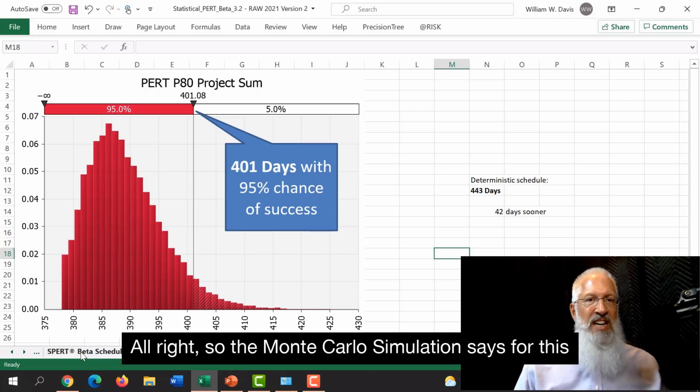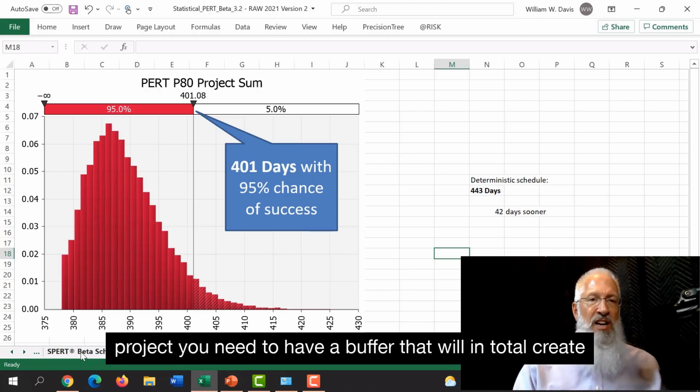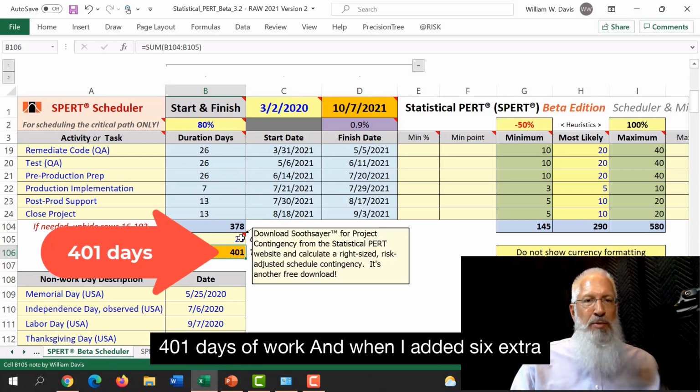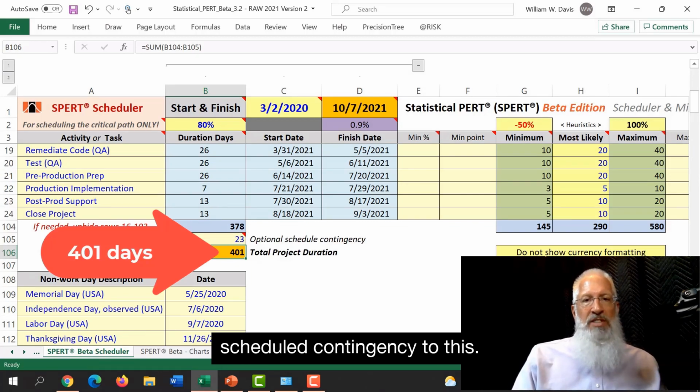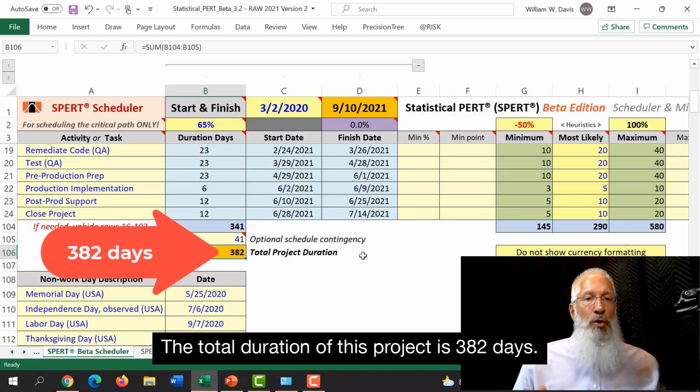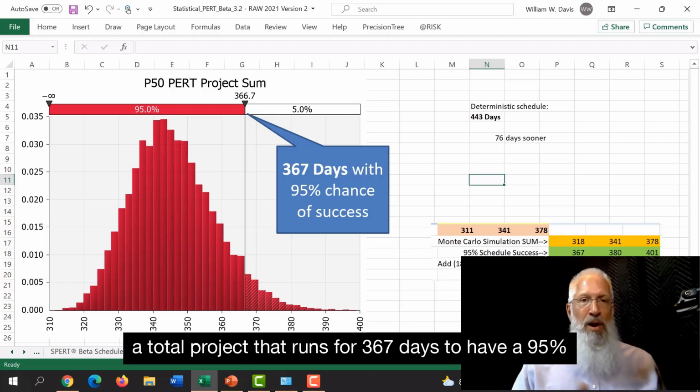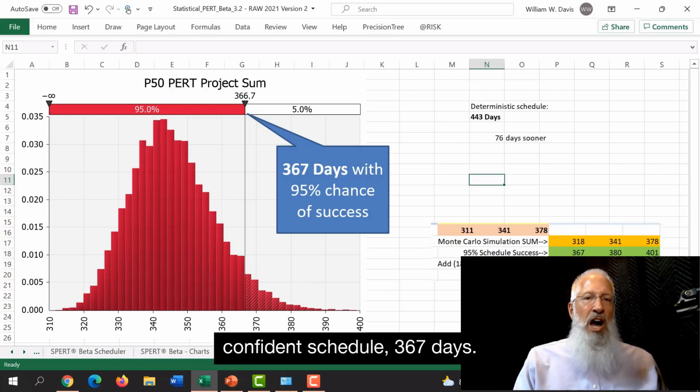So the Monte Carlo simulation says, for this project, you need to have a buffer that will in total create 401 days of work. And when I added 6% extra schedule contingency to this, the total duration of this project is 382 days. The Monte Carlo simulation shows that I need to have a total project that runs for 367 days to have a 95% confident schedule, 367 days.